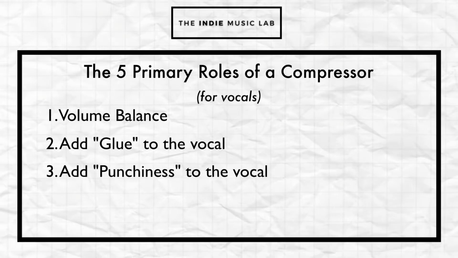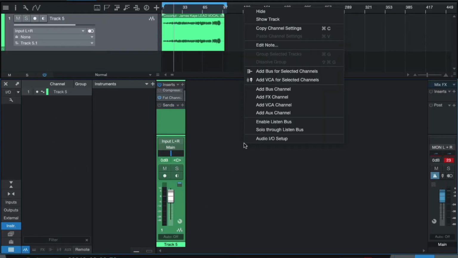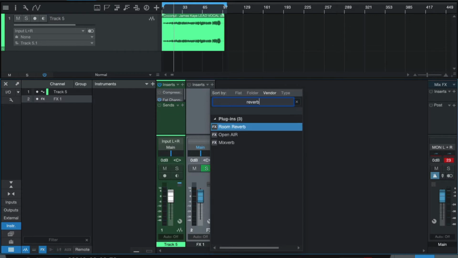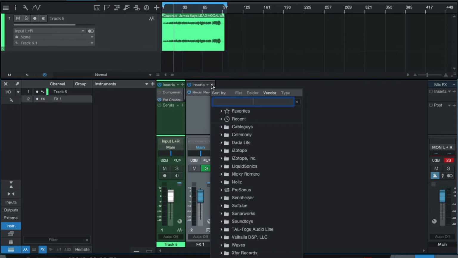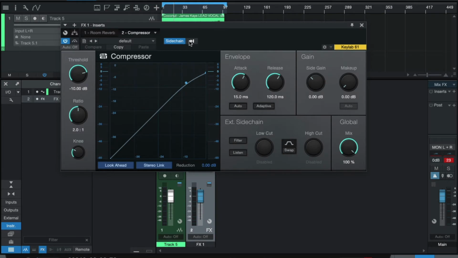Now, the fourth role that a compressor can play is by using it as a sidechain on delay and reverb channels. So what I'll often do is set up my delays and my reverbs on return tracks or effects channels, and then by having those on a separate channel that I can send different tracks to, like my vocal, I can then put a sidechain compressor on those channels. That way, whenever the vocal is performing, the delay or the reverb channel ducks down in volume, and then as soon as there's a break in the phrasing of the vocal, that delay channel pops right back up to its normal volume.